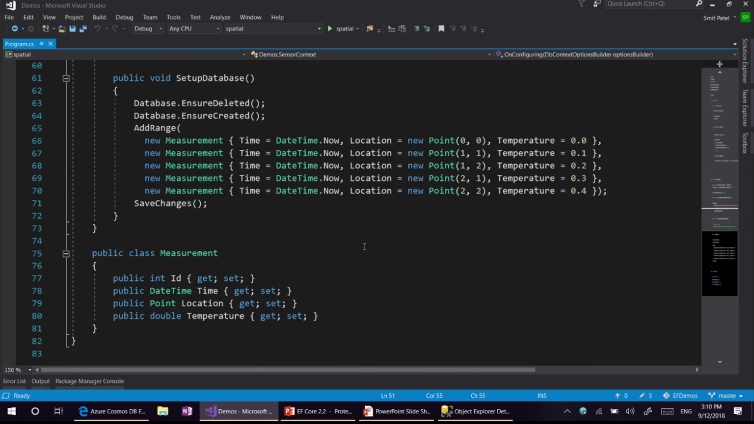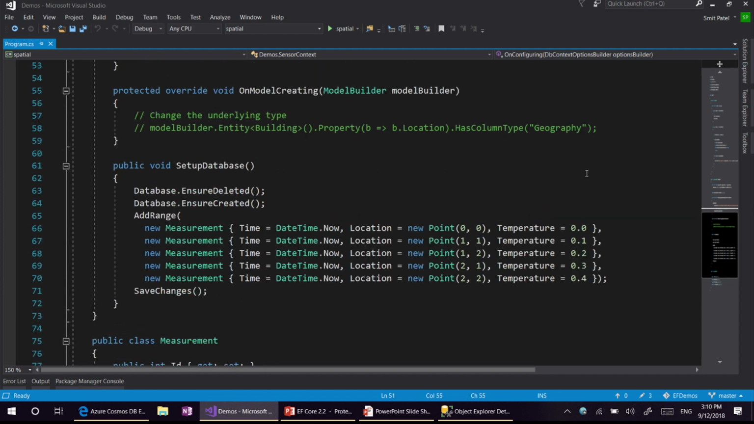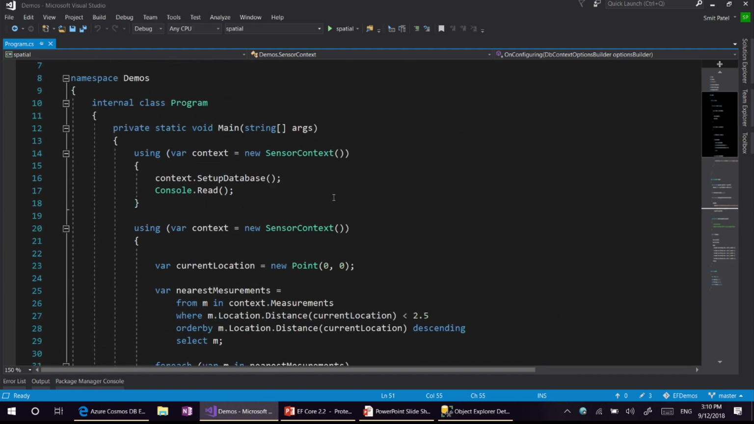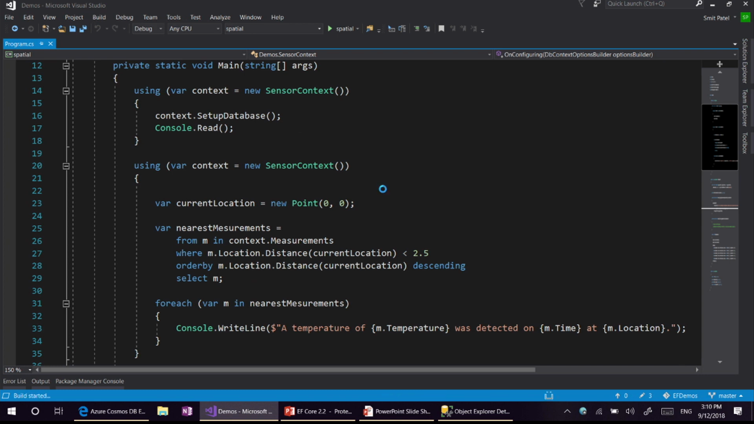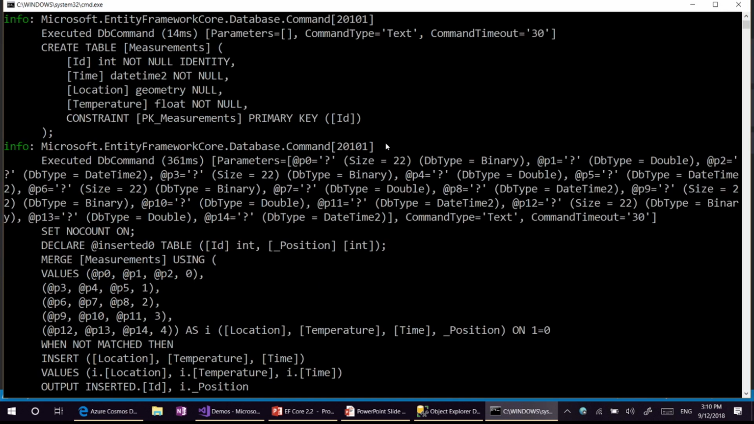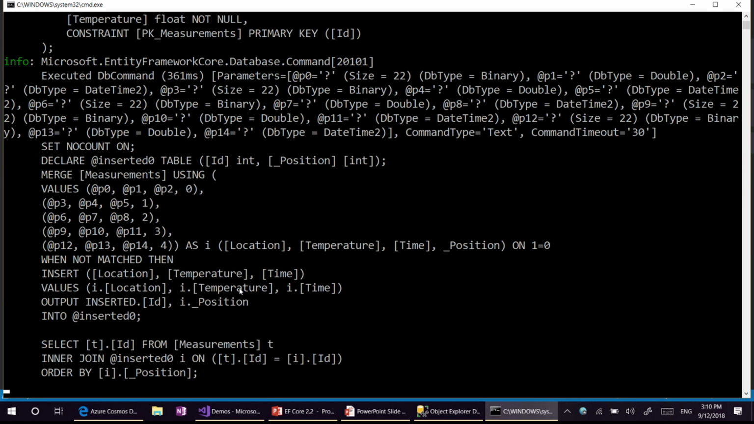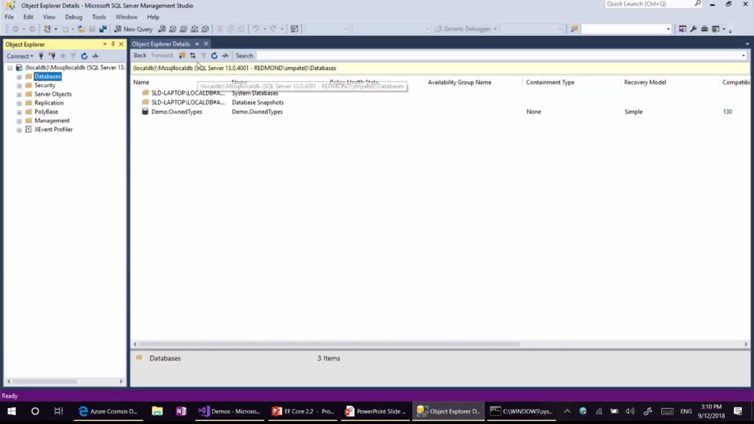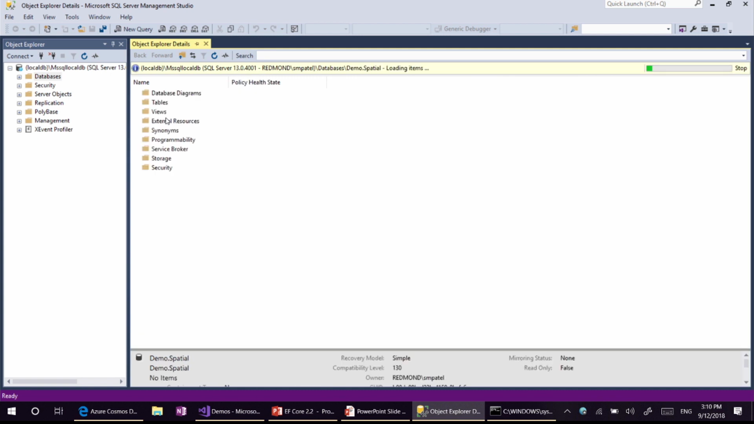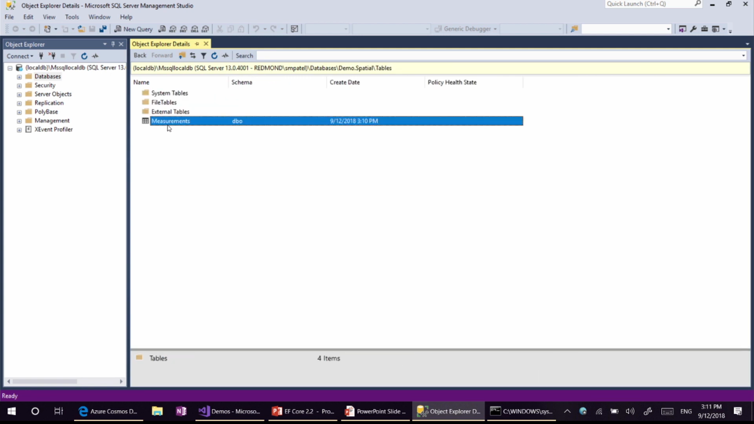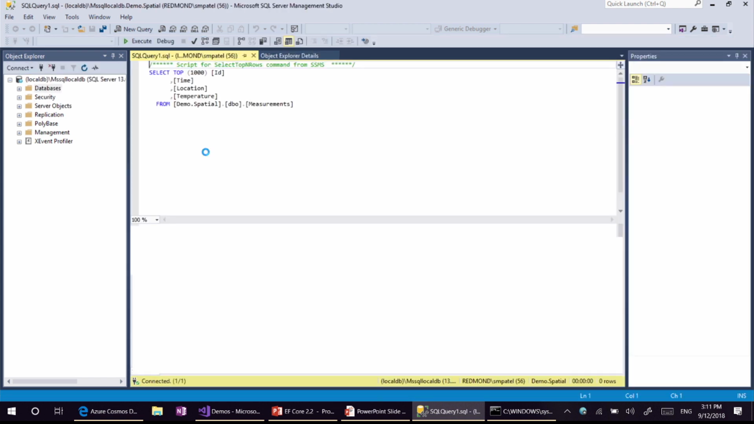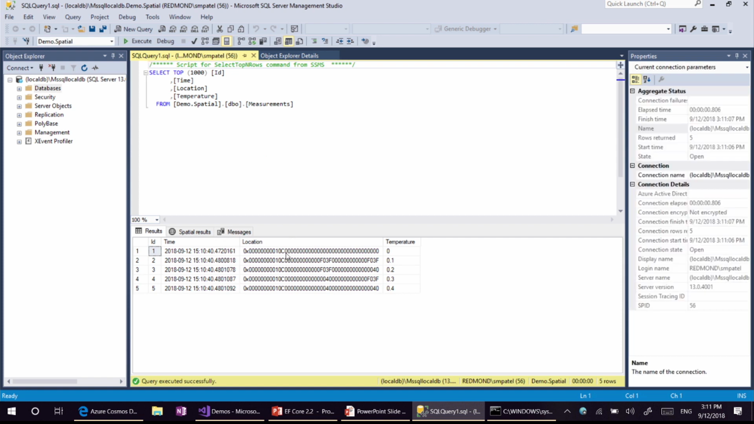So we are going to store some of the measurements to the server and we are going to run a query against it. So let's just first set up our database. Here we are going to create the database and store the sample data. As you can see in the create table script, the location is mapped to a geometry column in SQL Server, and if we go to the server and look at the data, we stored a point with x and y coordinates and they got converted to a geometry type and stored as a blob on the server.